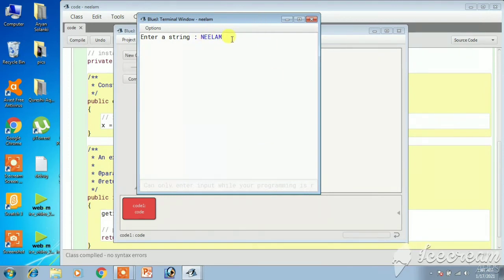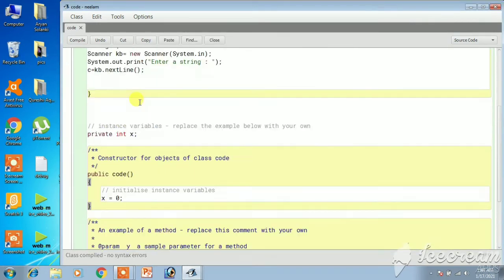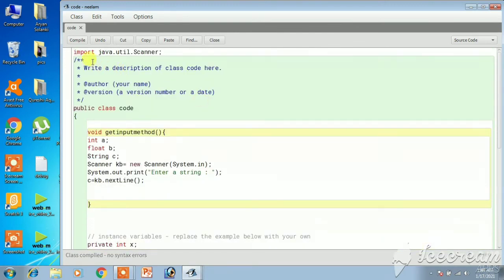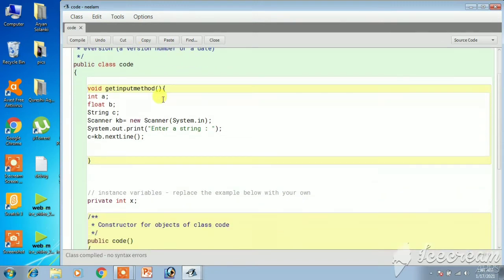Got it? So what is input now? At runtime, if we have to enter a value, we can enter it with the help of this method. What we did: in the beginning you have to write import java.util.Scanner. S should be capital. In the end you have to write the terminating symbol.